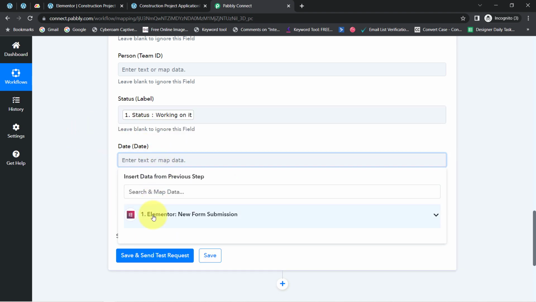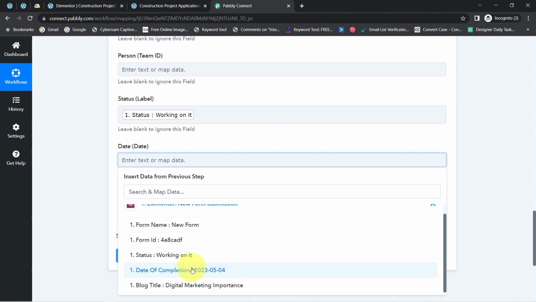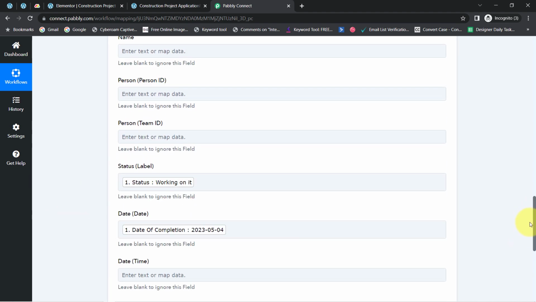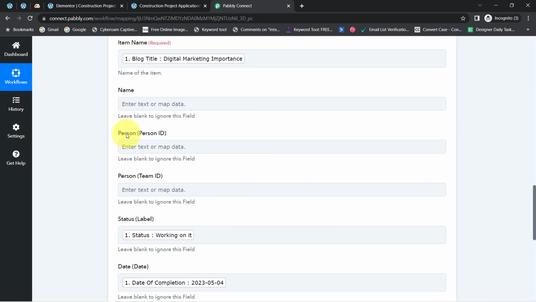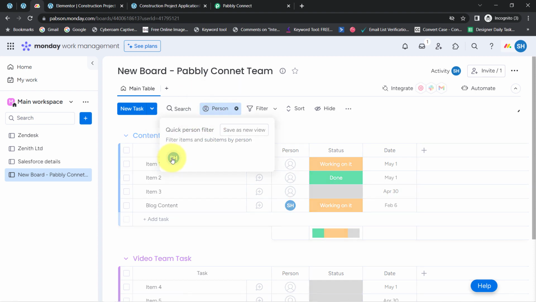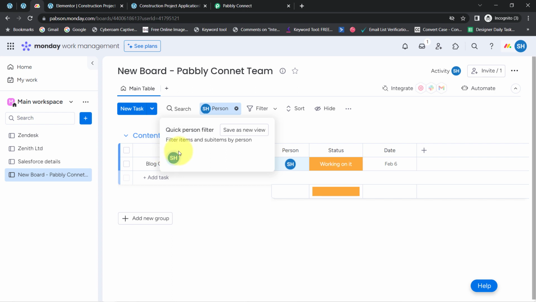In the date also I can map the date of the completion. All right, so I think I have provided all the important stuff. How about I also provide the person's ID? So from where will I get this person's ID? If I click on this person, you will be able to notice the person detail, and as soon as I have selected the name, the profile of this particular person, here you can see a user ID is visible in this URL. So I have taken the person ID from the URL.